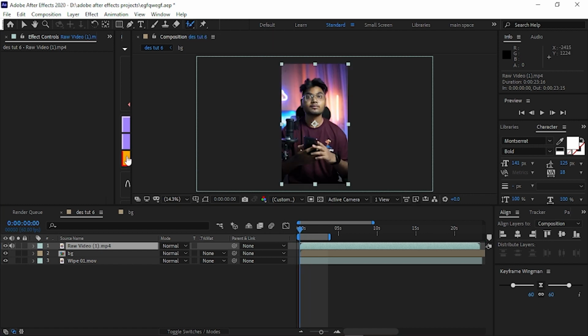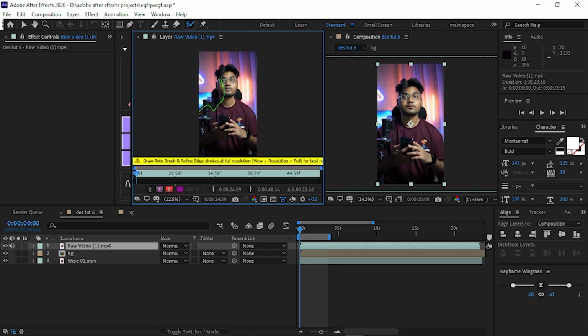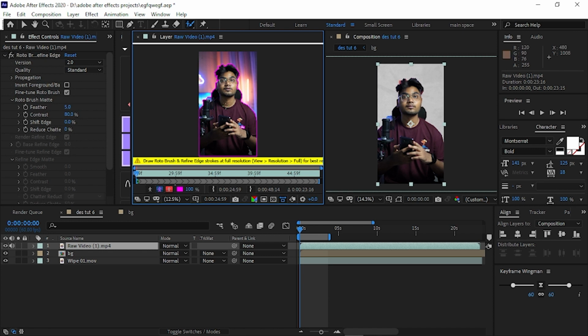Select the rotor brush tool from the tools panel and then double click on the main footage and then select the part which you want to edit, which is your main hero character. Use Alt and then deselect the part which is not wanted.